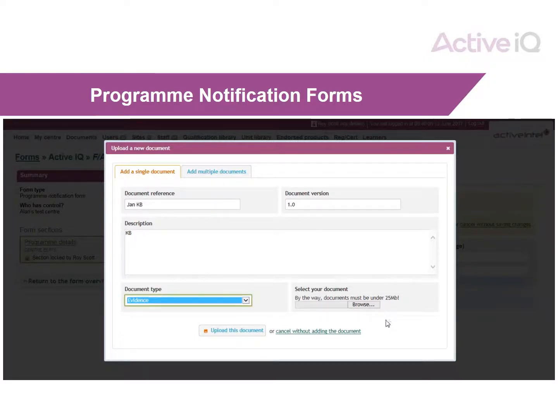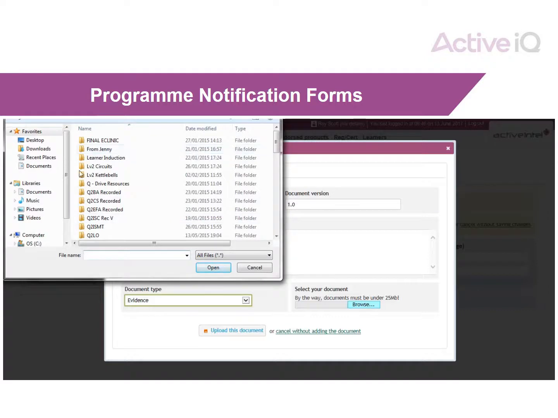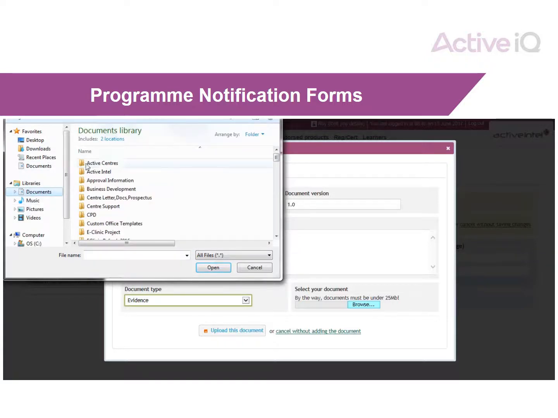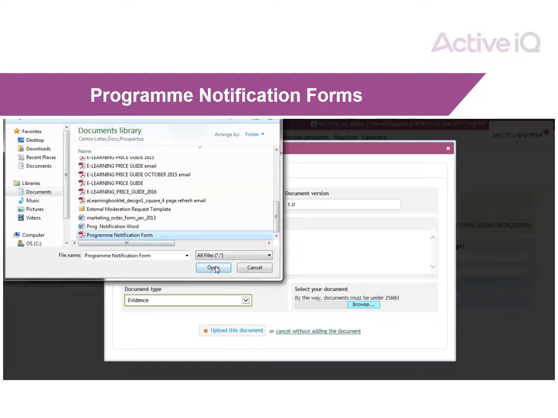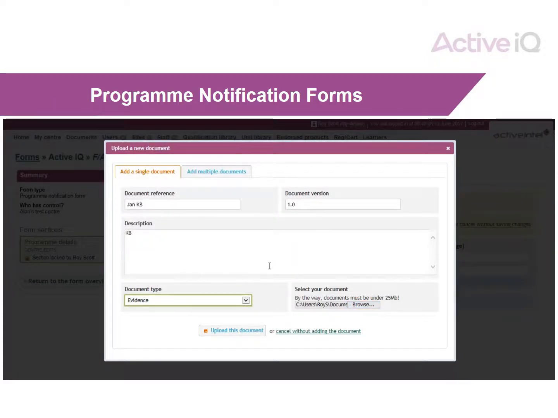And then we're looking to browse our computer for the document. Again, as long as it's under 25 megabytes, it will be absolutely fine. So we're looking to go into our documents, and we can find the program notification form here. Open it. Okay, so it's ready to upload now. So we've filled out the fields and we've found the actual document. So we just need to click on upload this document.